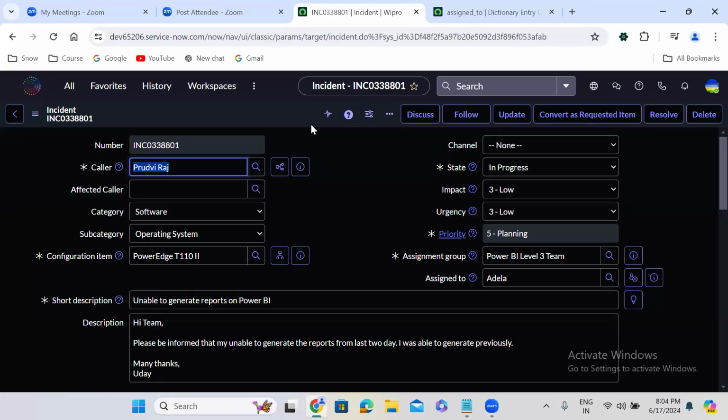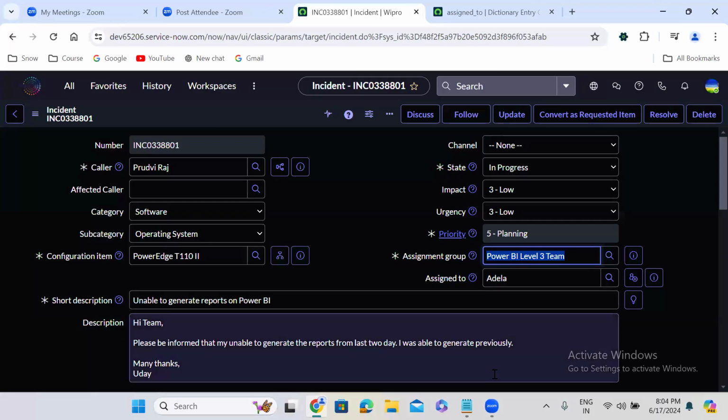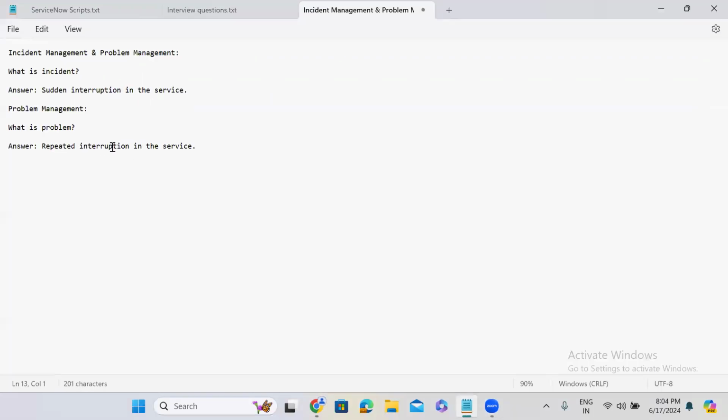Then what this guy does is, this guy had an internal meeting between this particular team members. This Adila had a team meeting. This is the solution that we provided to Prithviraj, but the issue is repeatedly happening. After having the discussion with the team, the team will come to know the conclusion. Okay, this is not an incident. This can be considered as a problem. So that is why I call it repeated interruption in the service.